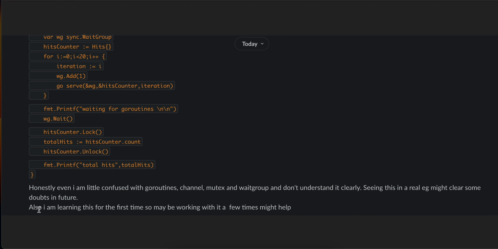Honestly, like I have mentioned, even I am confused with goroutines, channels, mutex and WaitGroup and don't understand them clearly. Seeing this in a real example might clear some doubts in future, and I might go over these videos or the documentation on these topics multiple times, so that it becomes clearer to me, and I will definitely make a video about it in the future.